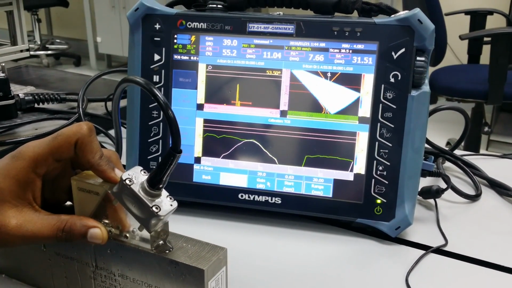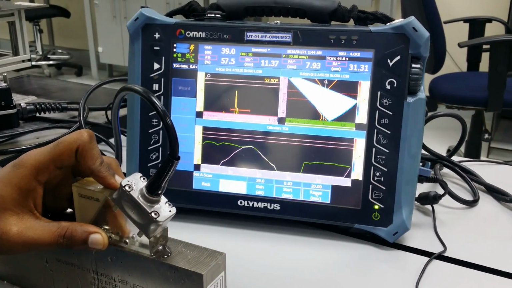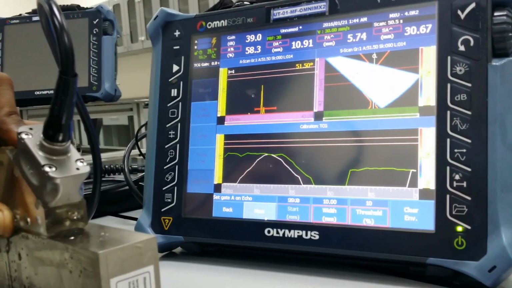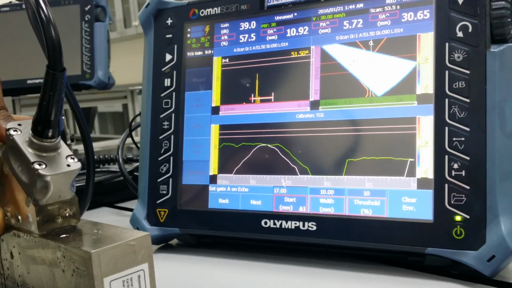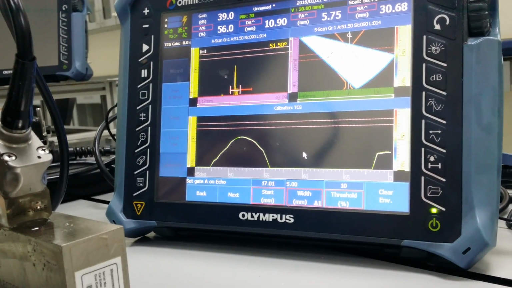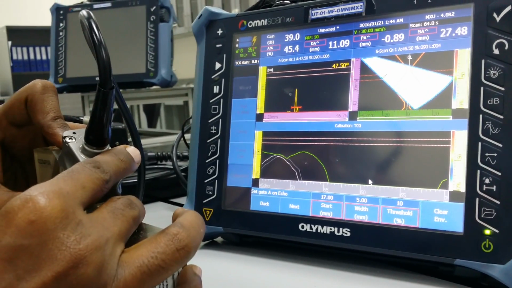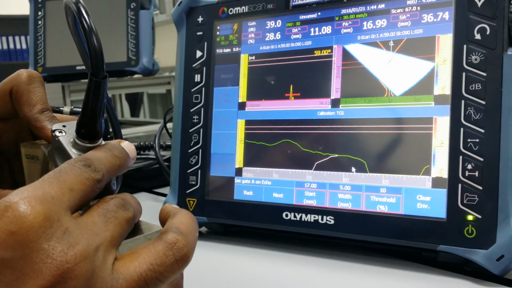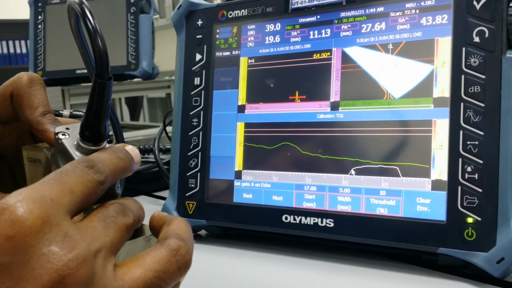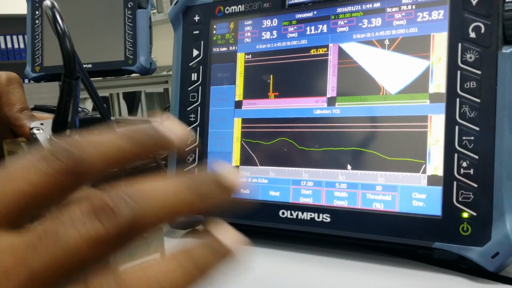We have to see that we have to add compensation gain. The start is same, or if we need to adjust the range. For this point, 20 millimeter range is far enough. We'll hit next. We can adjust the gate settings from this step. Now we'll be creating an envelope. Yes, we will hit next.